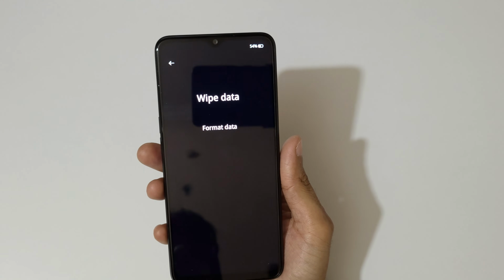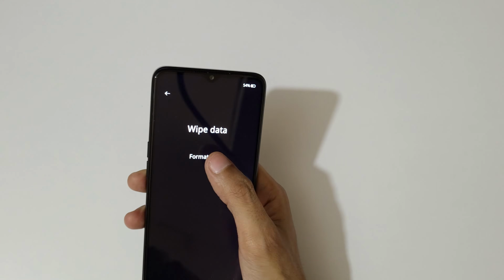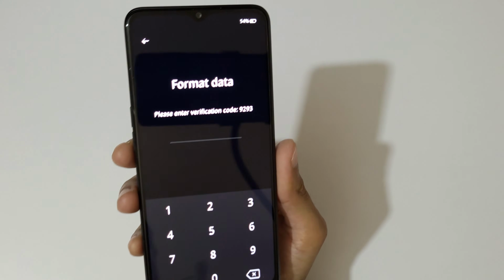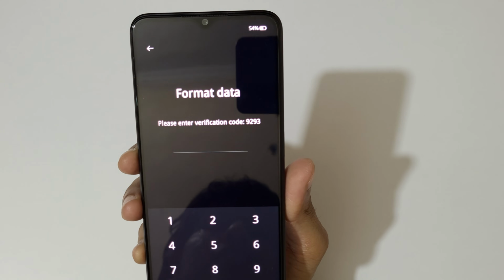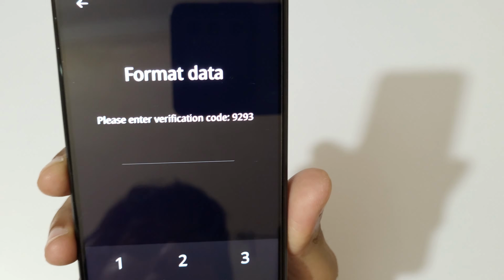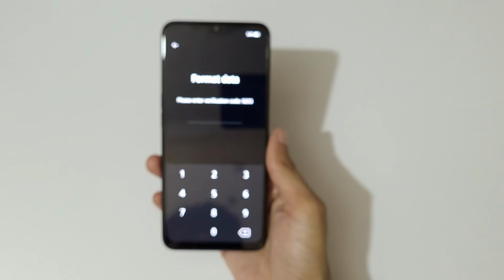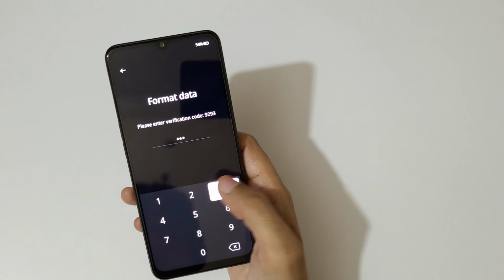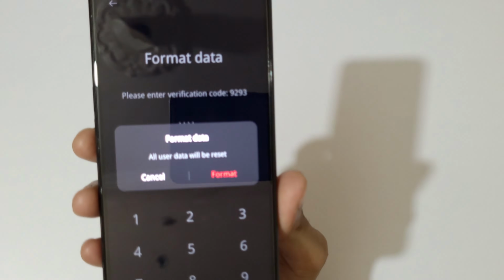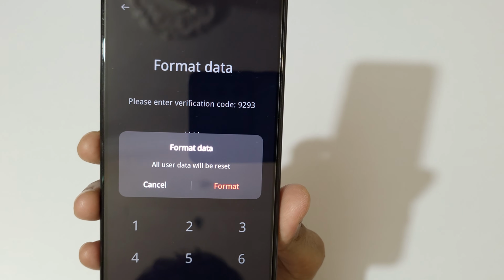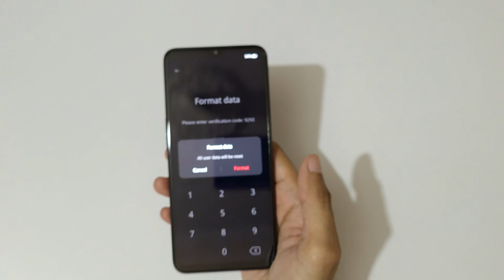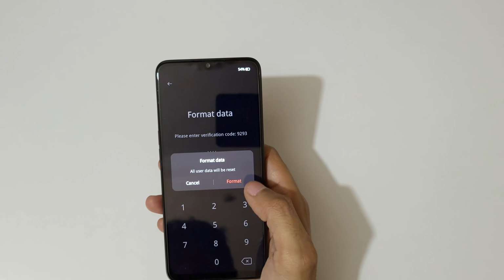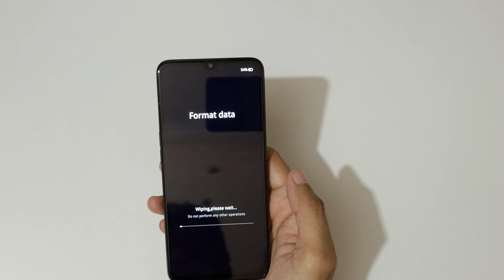You can see wipe data, format data. Now tap on format data. You can see, please enter the verification code. You can see 9293. Now enter it, 9293, and you can see all user data will be reset, and this cannot be undone. Now tap on format.